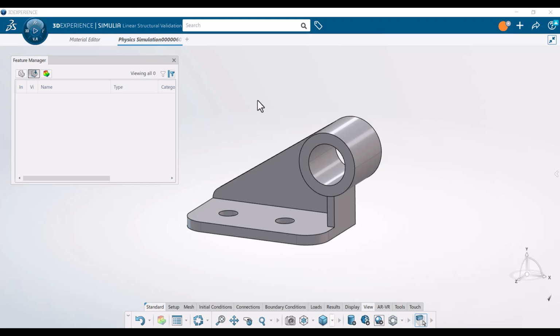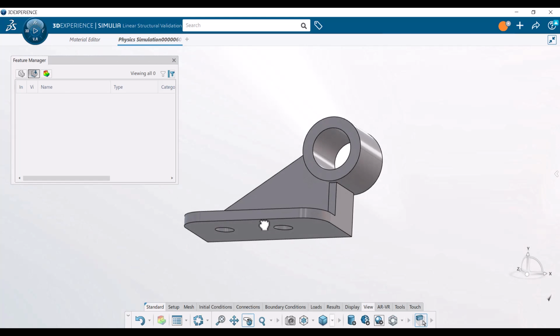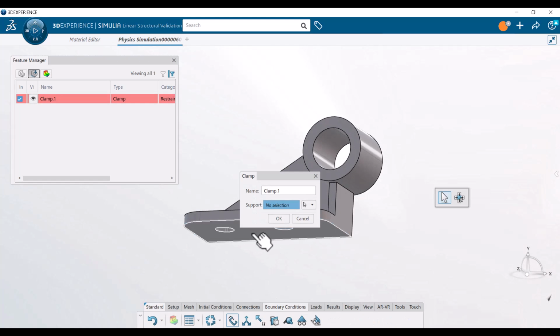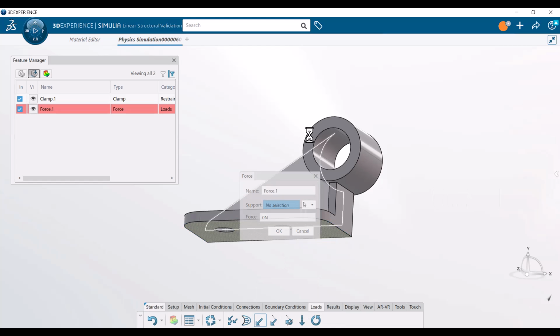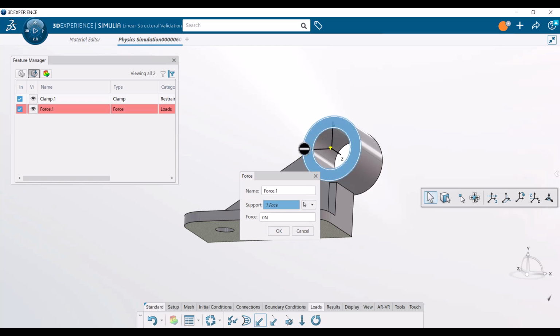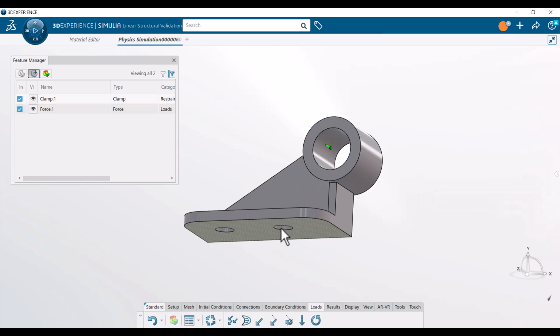Here's the part opened in Simulia linear structural validation. I'm going to first go ahead and define the boundary conditions. Let me rotate so I can see the bottom. I'm going to add a clamp there, and then I'm going to add a force to this face, and I will say it is a 10 Newton force.